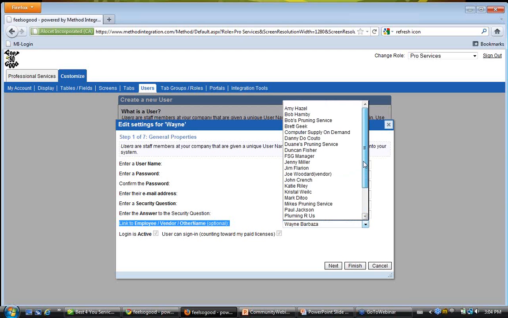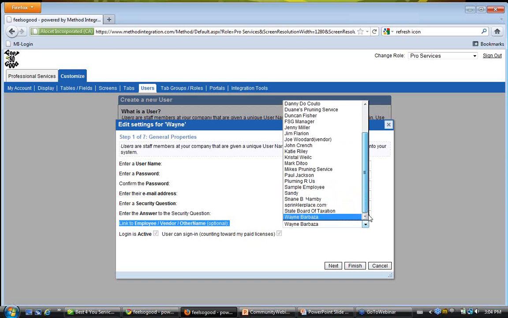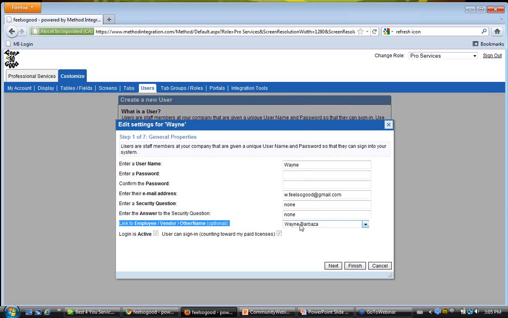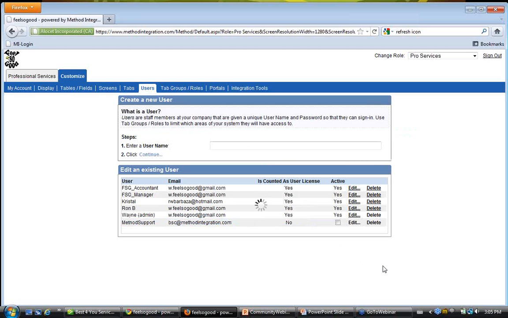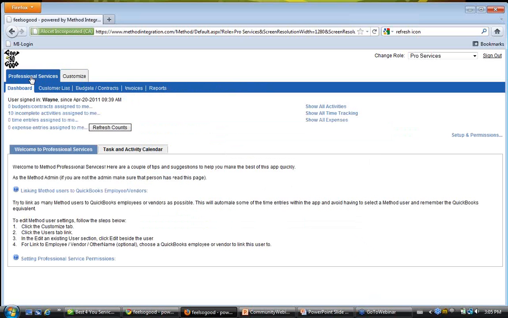And what this pulls up is the employee list or vendor list in QuickBooks. So I'm linking this user, which is known to Method just as Wayne, to Wayne Barbaza, which is the employee in QuickBooks. So that's what you have to do for all your users that are using Pro Services to be able to use all the features fully. So we'll just cancel out of that. Go back to our Professional Services tab here.